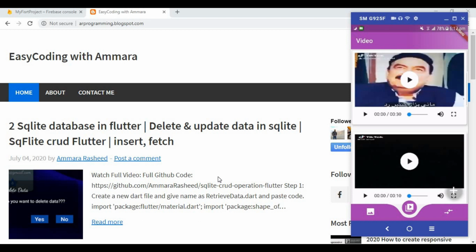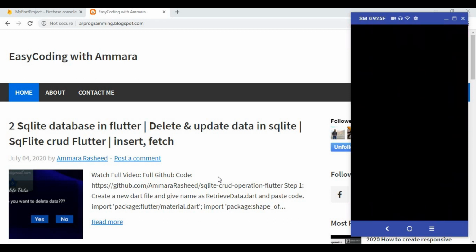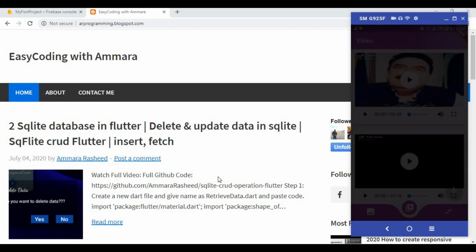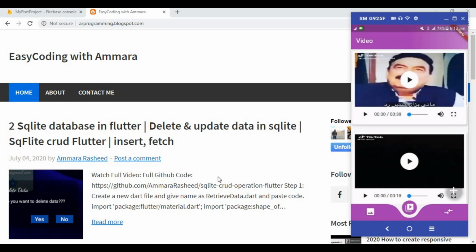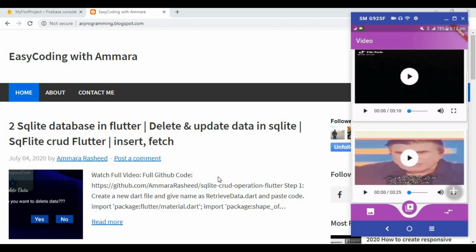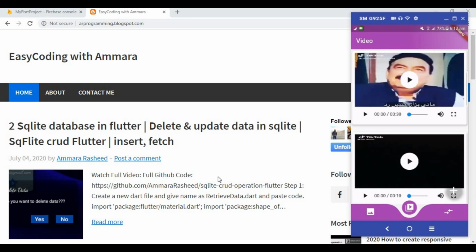In this video I will tell you how you can store images and videos in the Firebase storage. After storing these videos and images, I will show how you can retrieve them and show those images in the Listview. First of all I will show you the demo. This is the demo app, and you will see that I store some images in the Firebase storage, and after that I retrieve them in the Listview.